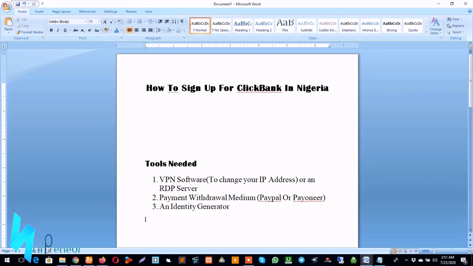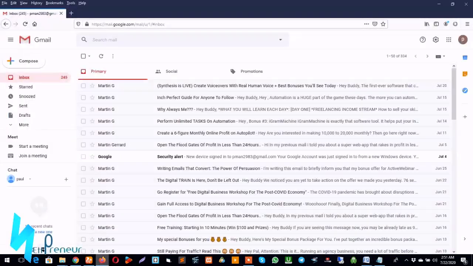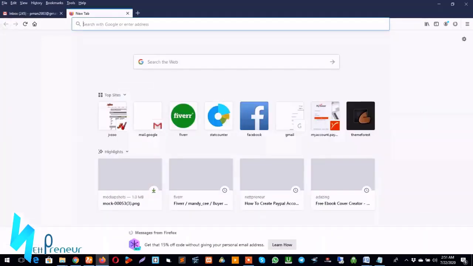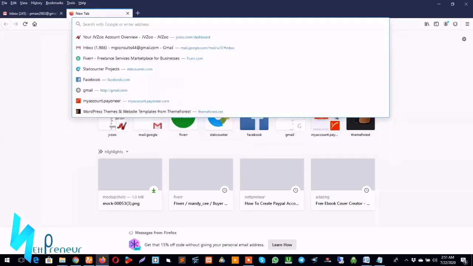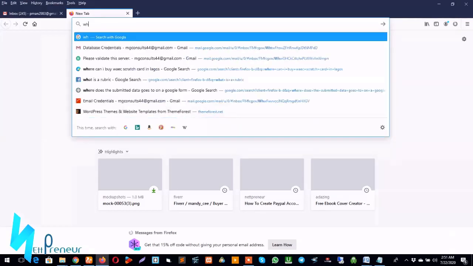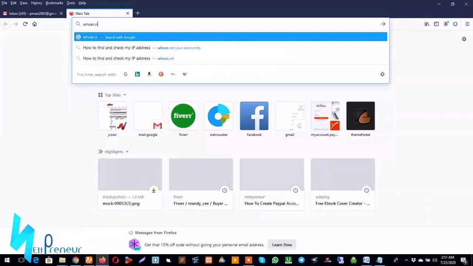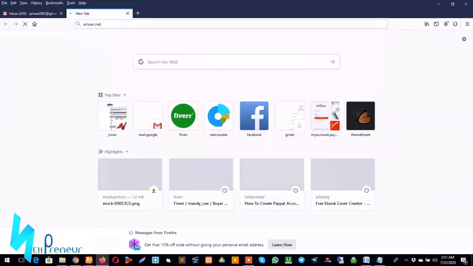Alright guys, without wasting much of your time, let's just go straight to the business of the day. But first, I would need to check if my IP address is in the UK. So to do this, I'll go to my browser and open up whoer.net. This will help me determine my exact location before I proceed to creating my ClickBank account.